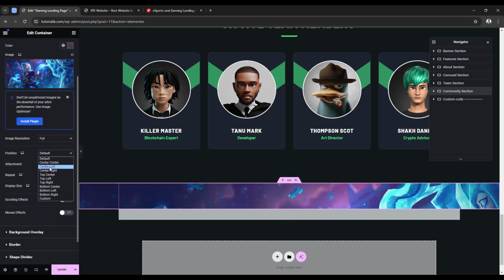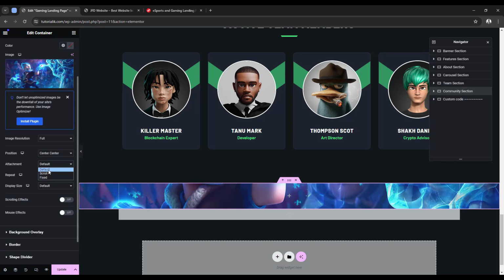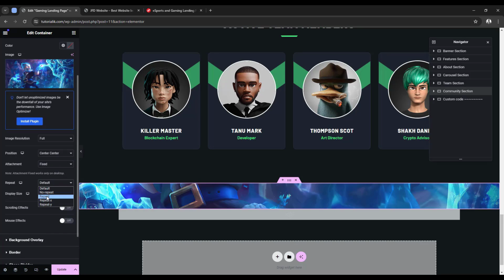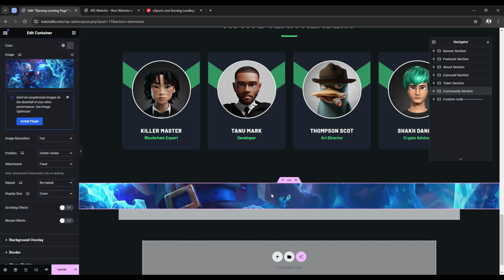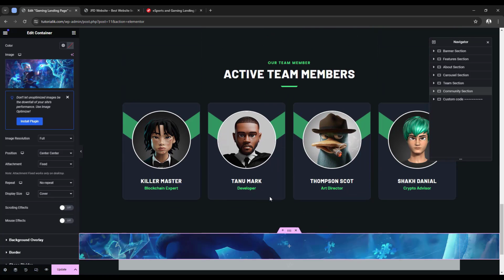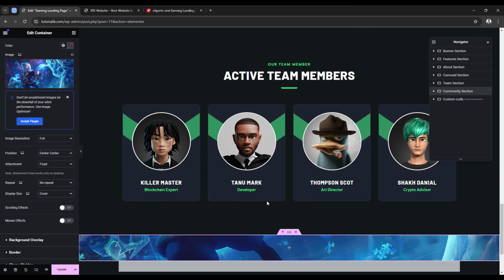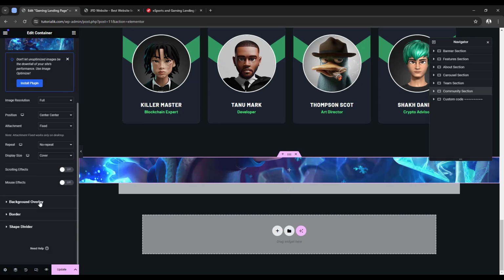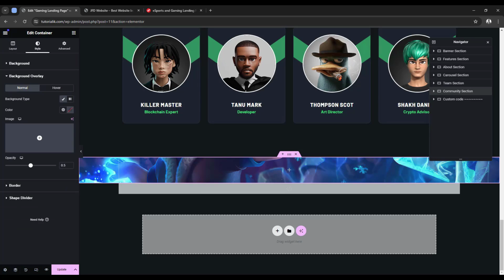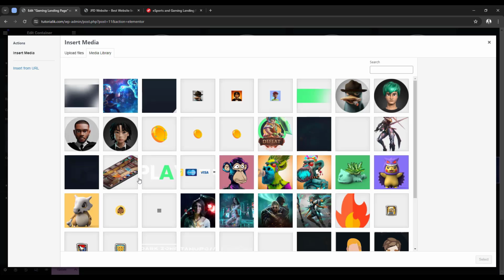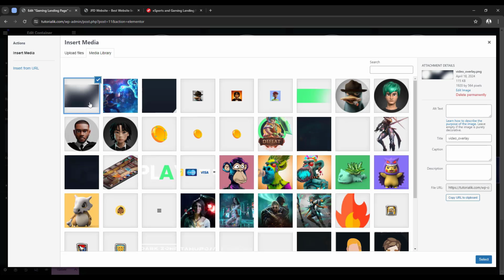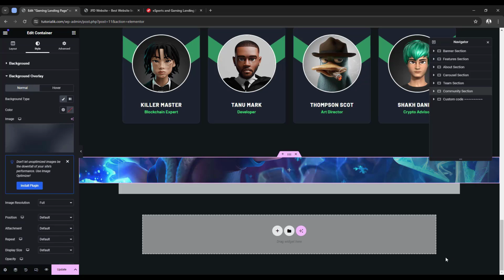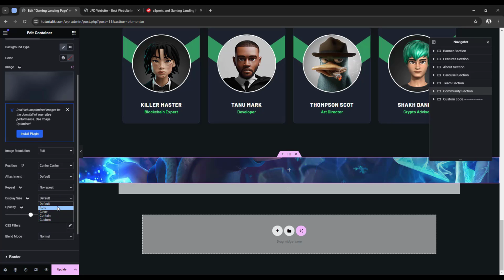and let's make the position center, then attachment, make it fixed, then repeat, no repeat, and display size cover. This attachment fixed makes this image nicely fixed like this. The image is gonna stay in one place, no matter how you scroll the page. So that's very cool. Then I'm gonna open this background overlay. In here, I'm gonna select another image for this. Then I'm gonna choose this image, the first one here, select.